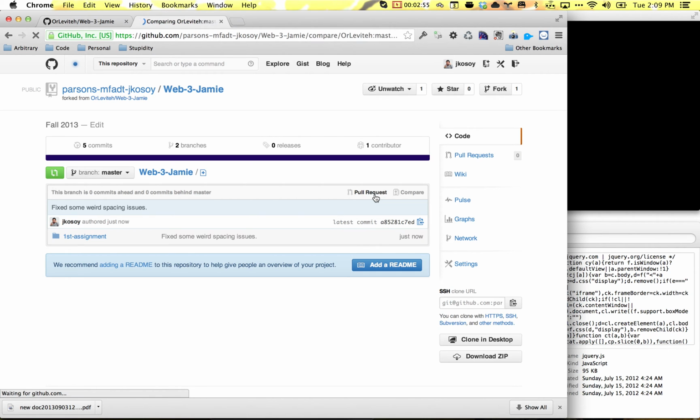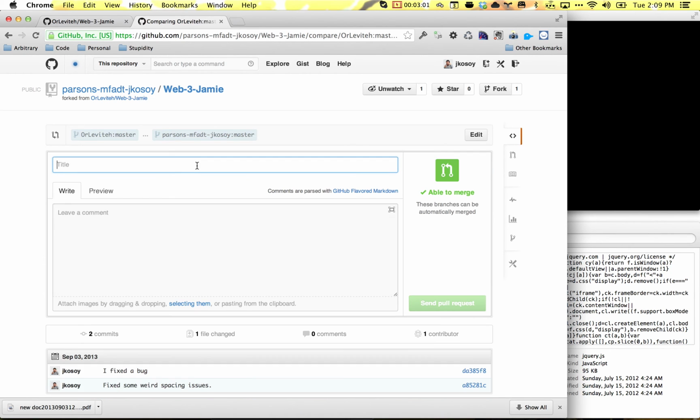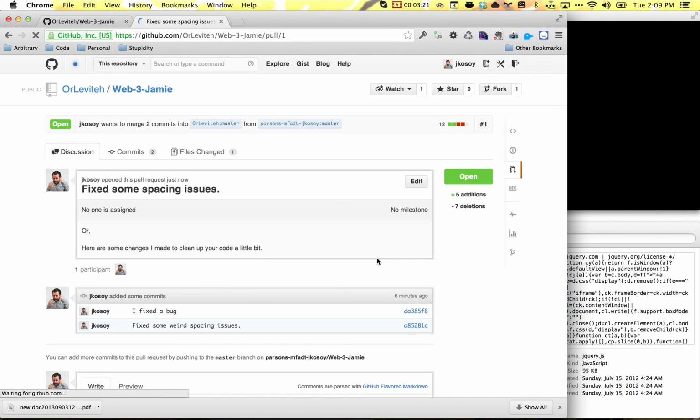Now if I want Or to see those changes so that she can have a fix, I can push the pull request button, which I've just gone ahead and done, and then I should be able to click to create a pull request for this comparison, and I create an issue, and I just say fixed some spacing issues, or here are some changes I made to clean up your code a little bit. And she can see that she has the ability to merge, and I'll hit send pull request. This will create an issue. She will get an email now.